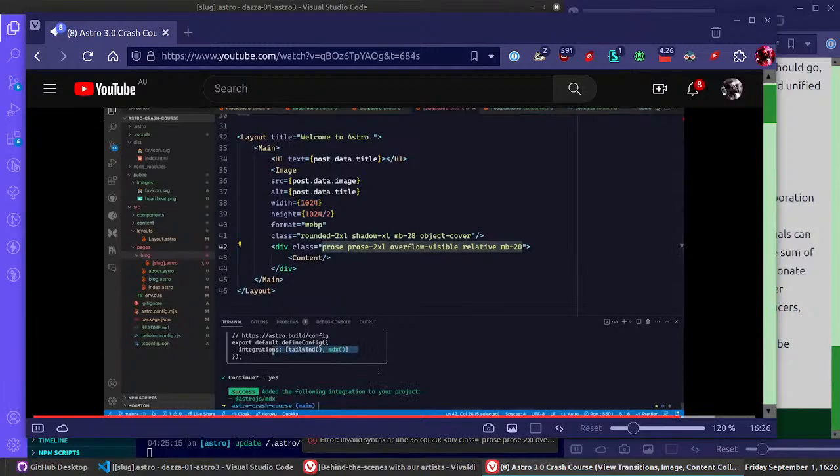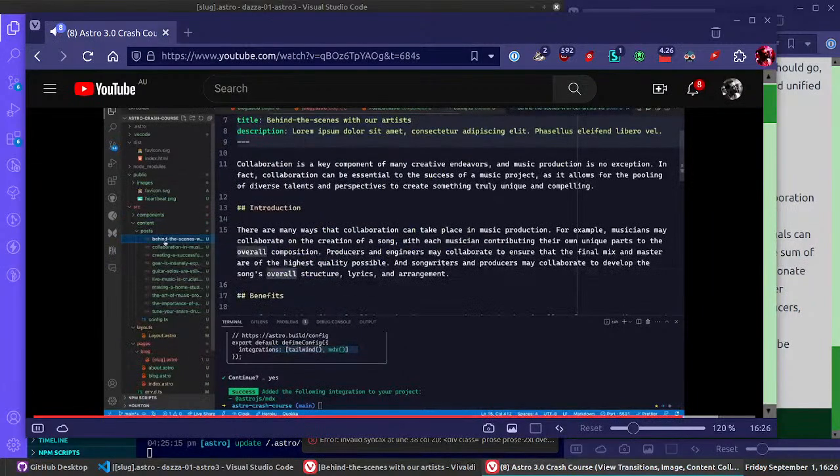So all that is done, it added the integration into our config file. Now let's go into one of our Markdown posts inside of content and post, and let's choose the first one, and let's just rename this to MDX.